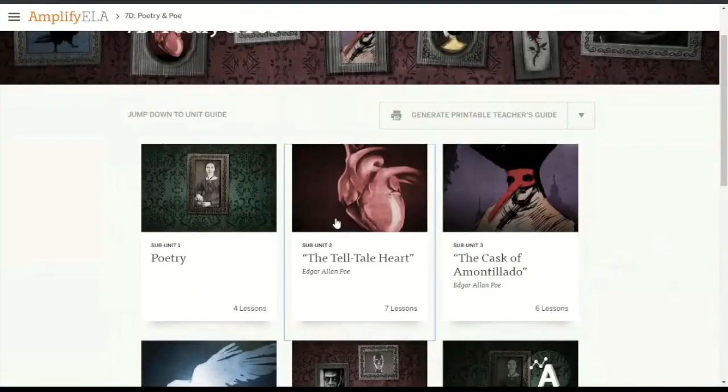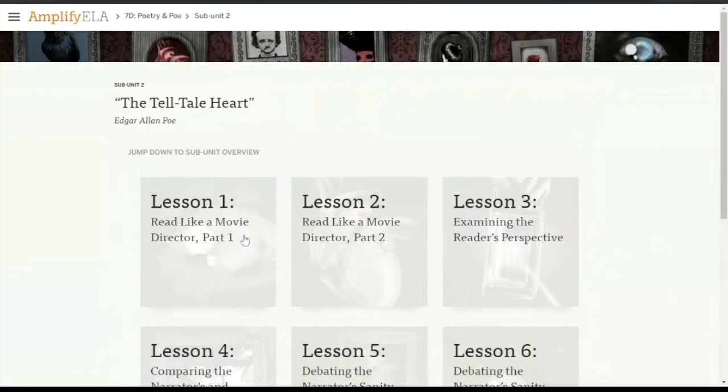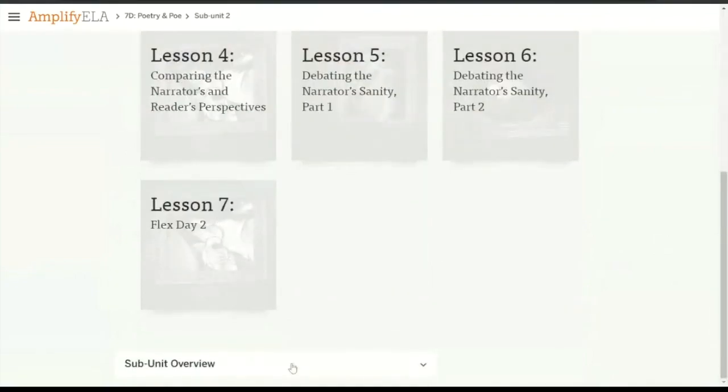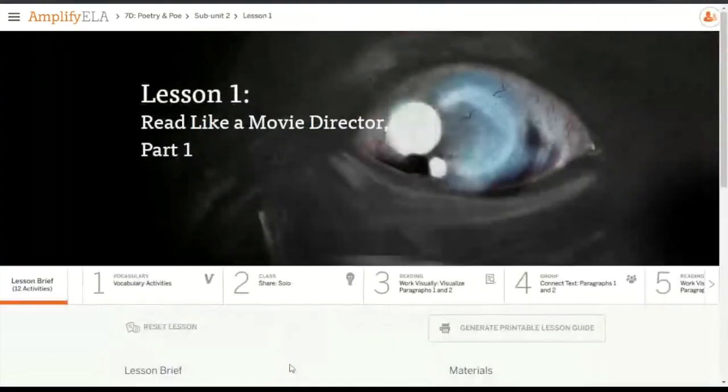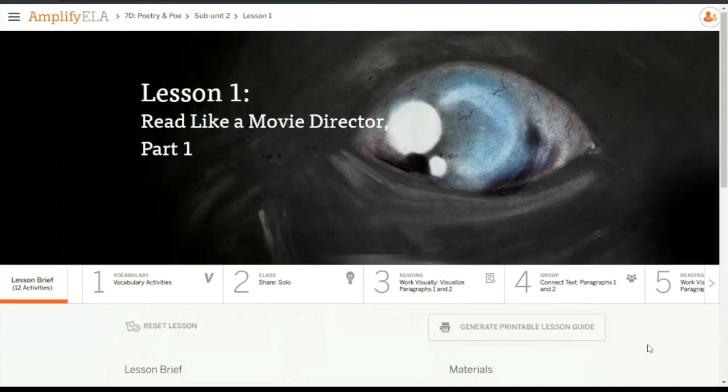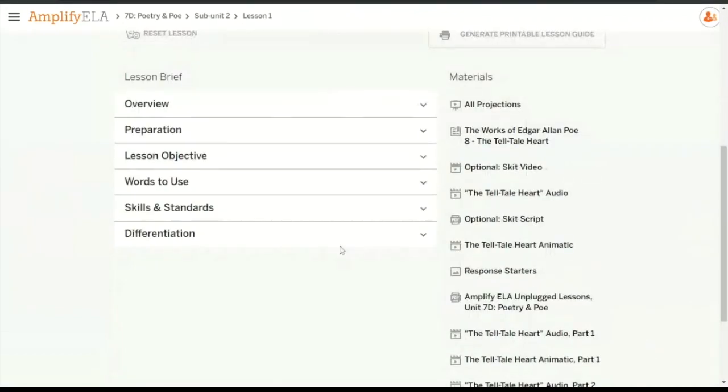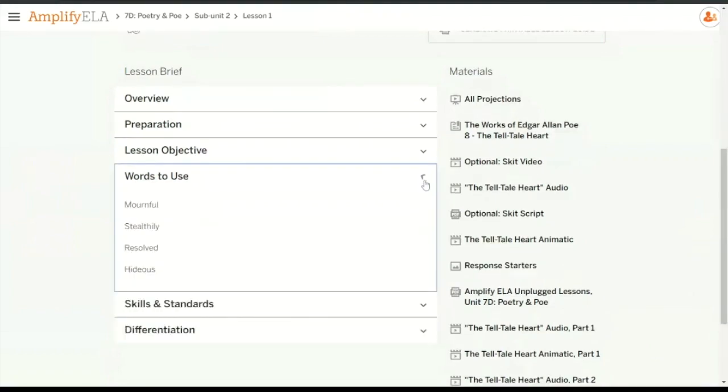Click on Subunit 2, the Telltale Heart. From here, you can view the subunit overview, then click on the first lesson. Here we find the lesson brief. There are a number of items to click through in the lesson brief. Rather than go into detail on each one, please take a moment to click through them on your own. You may pause the video to do so.